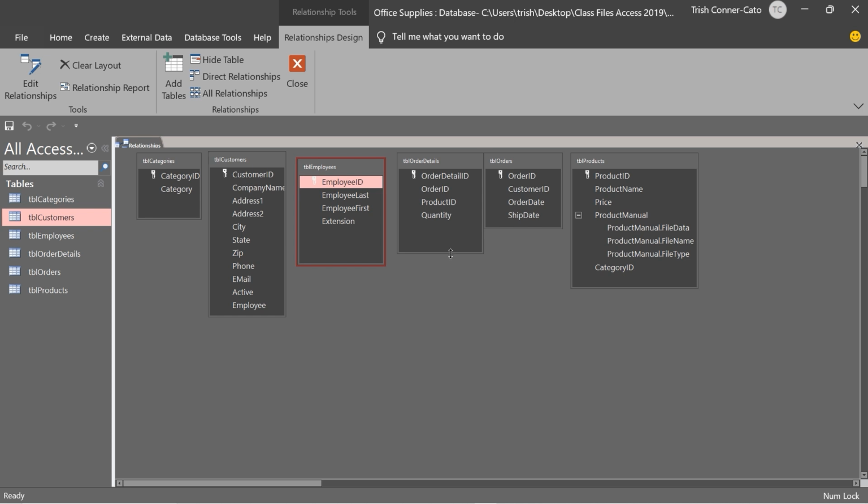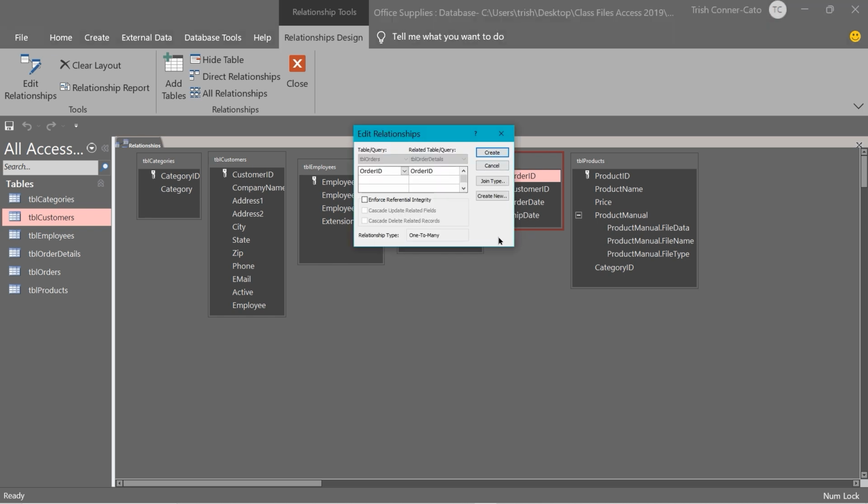So in the orders table, the common field is order ID. I'm going to click and hold on the order ID in the orders table tile and drag it and drop it on top of order ID in the order details table tile. And when you let go, you get the edit relationships dialog box. So at the top, you can see the table is TBL orders and the field is order ID. And then you have TBL order details and order ID.